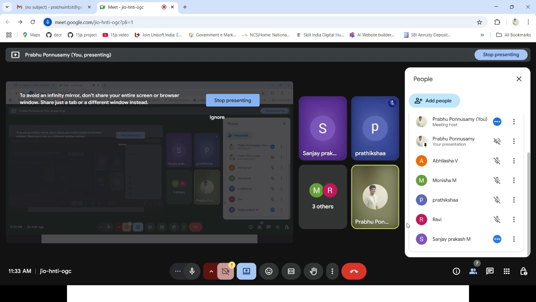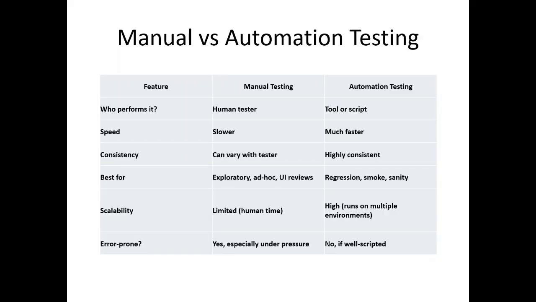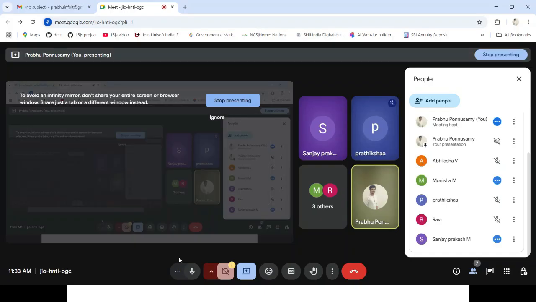Next, Monisha. Which is highly scalable, manual testing or automation testing? Why? Can you repeat the question? With respect to scalability, which is more scalable, manual testing or automation testing? Automation. Okay, so why?